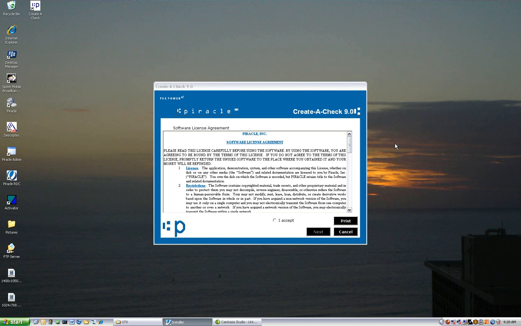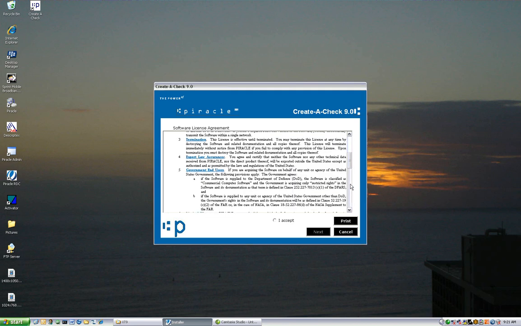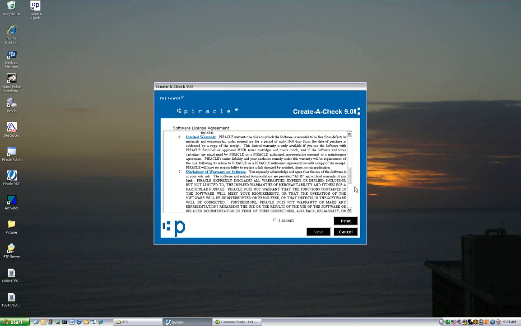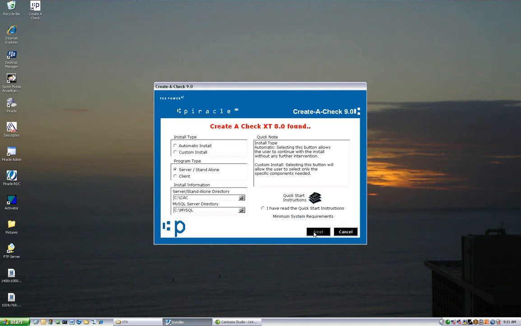Installing CreateCheck. Let's walk through an installation of CreateCheck and discuss each of the selections that you will encounter. The first screen you will see contains a fairly standard software license agreement. You can scroll through the agreement or print it to review it. Once you're comfortable with the agreement, click I accept and the next button to continue the installation.